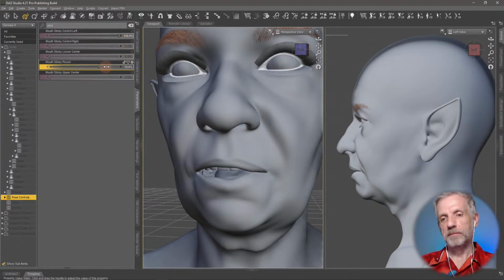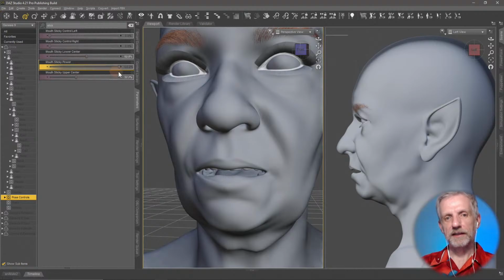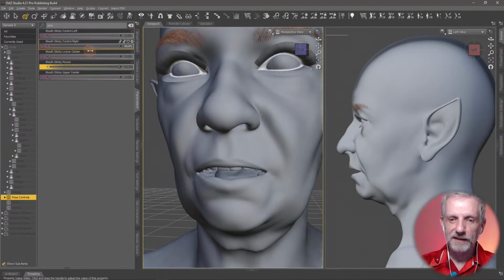You can reduce the sticky power. And you can do that for the left and the right independently. Isn't that fantastic? There's also something for the center here. So mouth sticky upper center. And then there's the lower center, so you could kind of do this, and I think it's being guided by this as well. The sticky power. Isn't that cool? I don't even know who comes up with these ideas. But now that you mention it, you think, yeah, where's the slider been all this time?